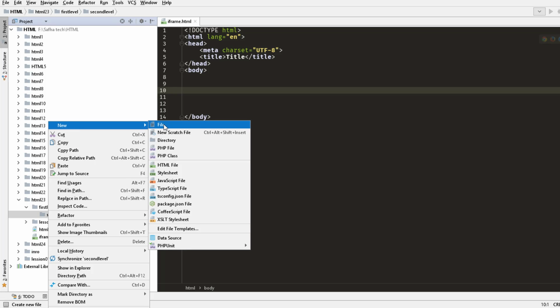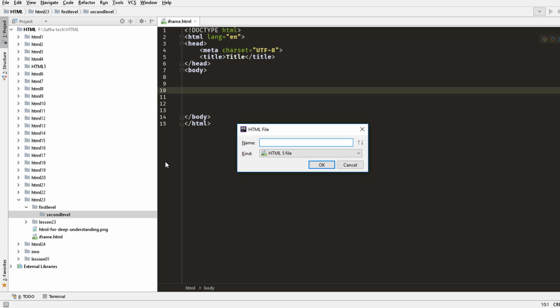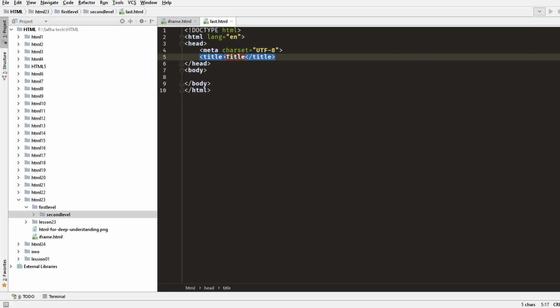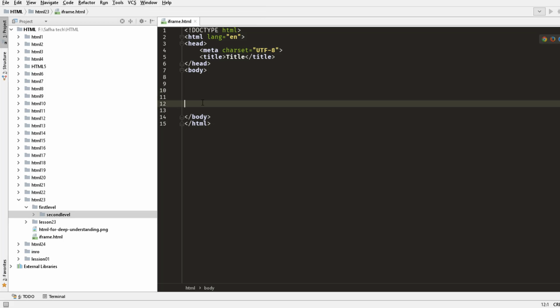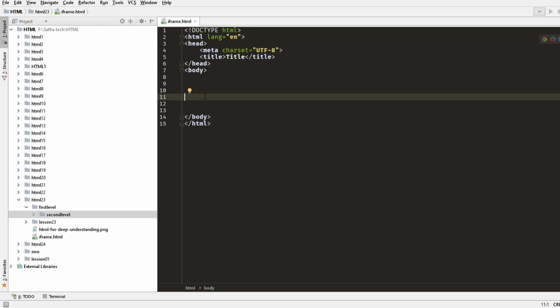Inside the second level I will create an HTML file which I'll call last, and inside that I will write, this is the last destination that you want. Okay, save it and close it. Now from this path, which is iframe, the previous lesson, when I click a link I will go to the last path.